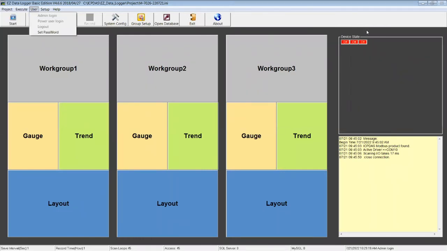This is the screen that comes up when you first connect to it. The very first time after you install Easy Data Logger, you want to be sure to run the program as administrator. Otherwise, you'll get an OCX error, and you just need to do that once. After that, you just open normally. But the very first time you open, be sure to right-click and run as administrator after you install it.